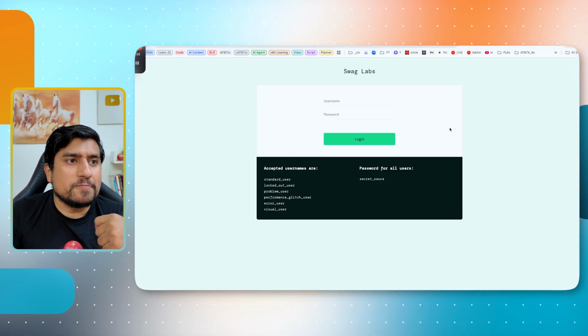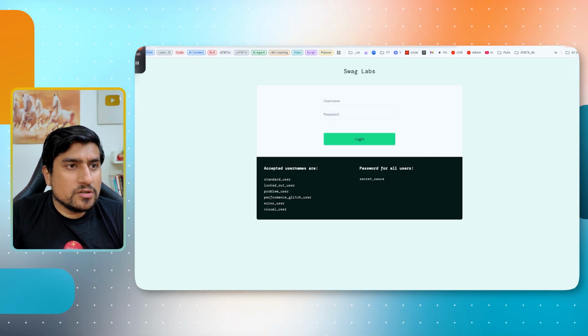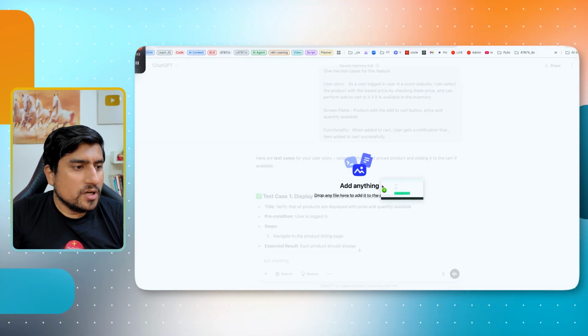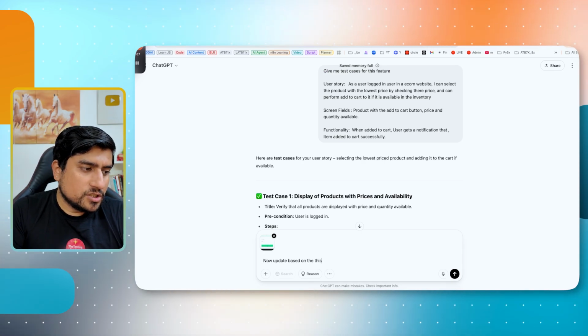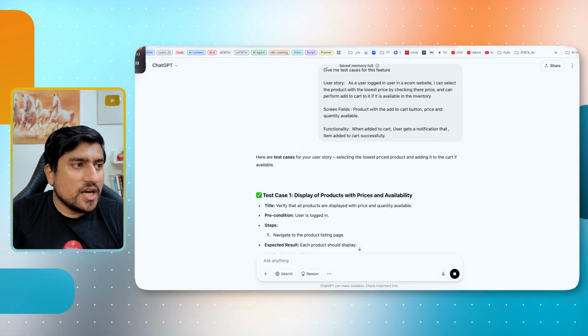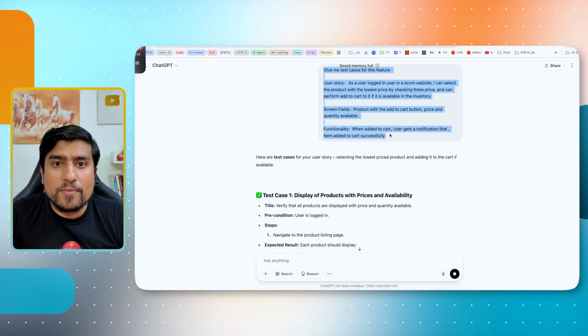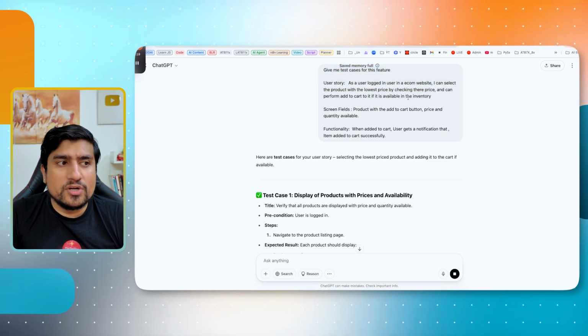And for this page, suppose I want to generate a test case. What I will do is take a screenshot side by side, and I will add here that this is a screenshot. Now update based on this login page. And I have also given you some kind of prompt: given the feature, this is a user story, user should be able to log into an e-commerce website. Screen field, you will see this is the one.